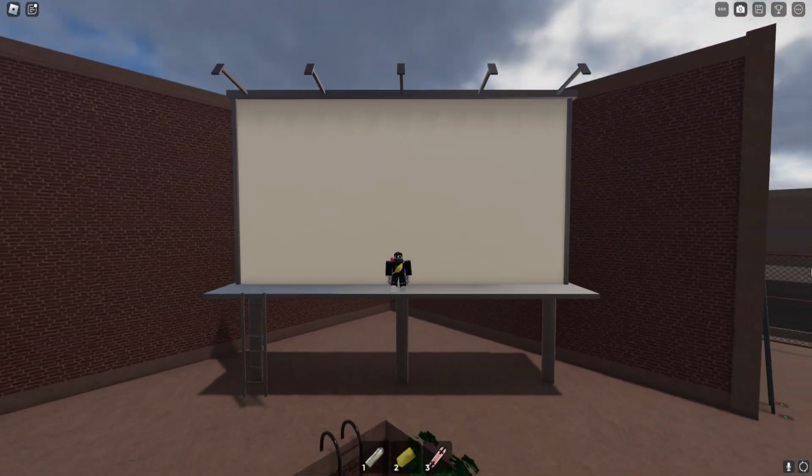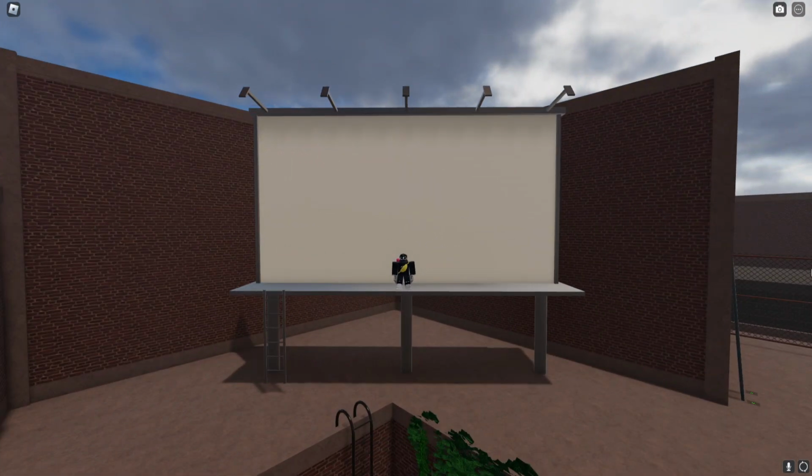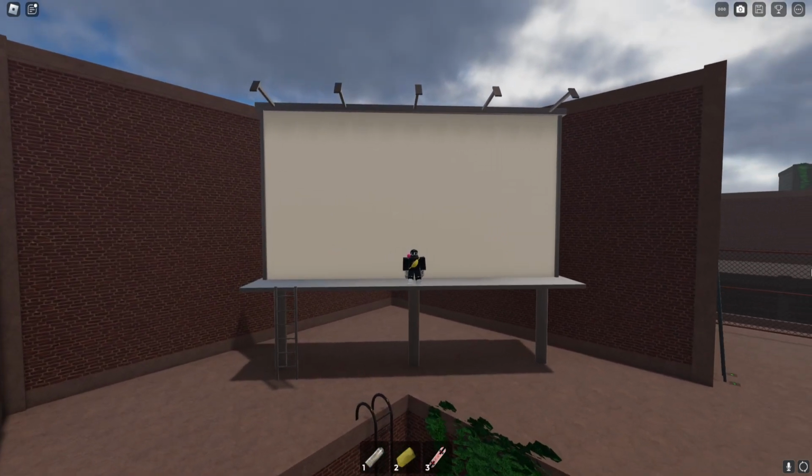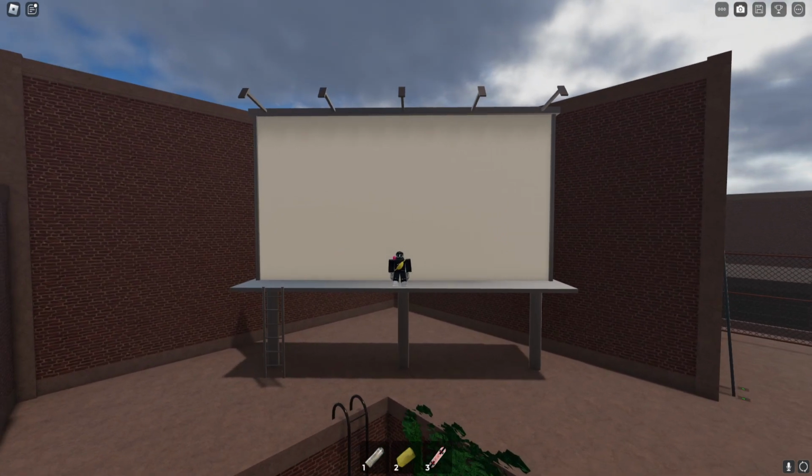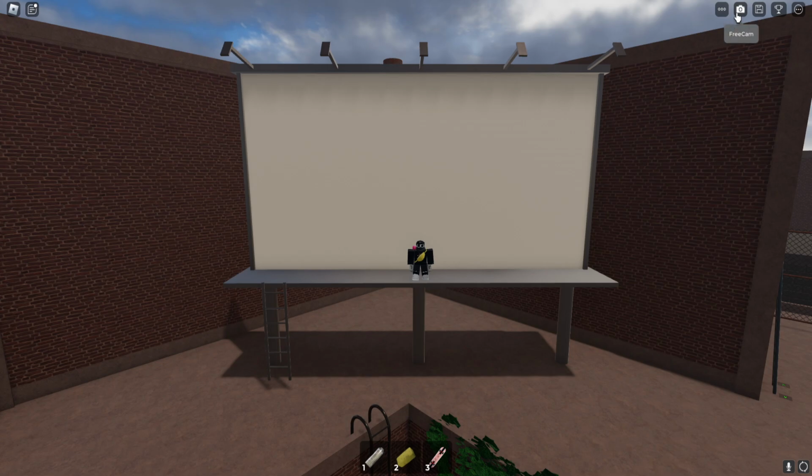And if you want to take pictures of your artwork, you can press Alt and that will get rid of the UI, and pressing Alt again will bring it back. Pressing the camera again will bring your camera back to normal.